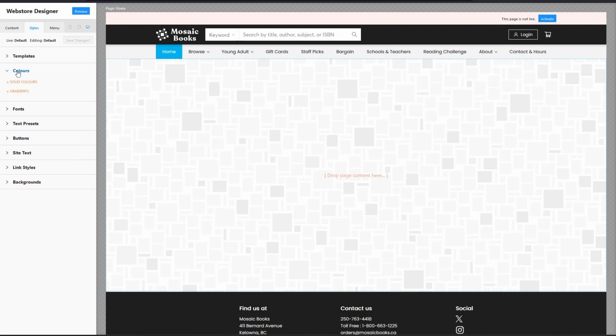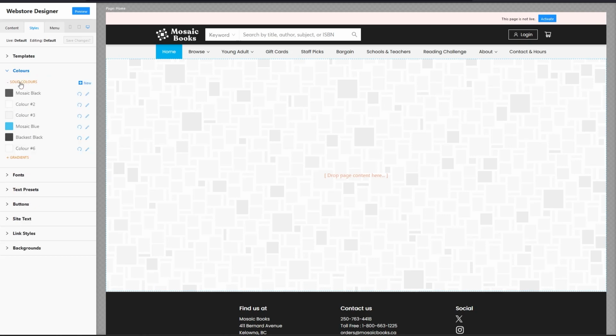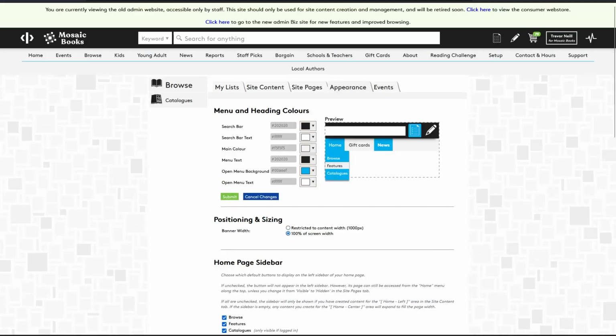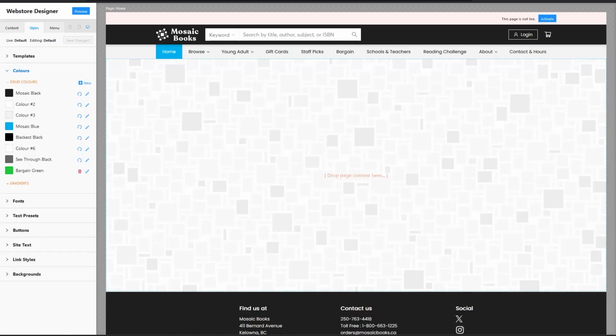Within colors here, I'm going to expand solid colors, and we've already begun work on our site, but when you first go in here, you'll only have six colors. They'll be labeled 1 through 6 pretty generically, and it will have pulled over this palette right here. What you want to do with this, I would recommend renaming these colors so that they are named contextually. That's going to be the theme throughout this.